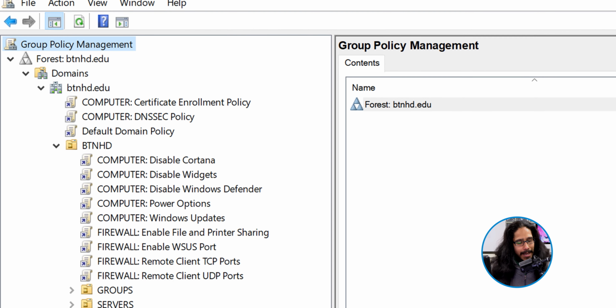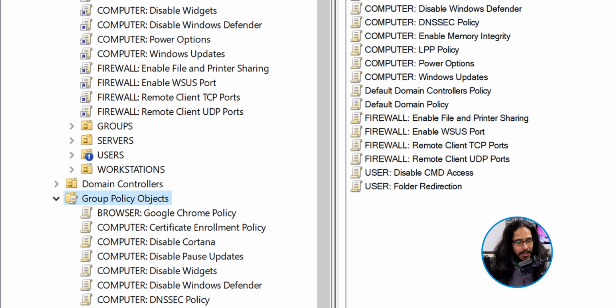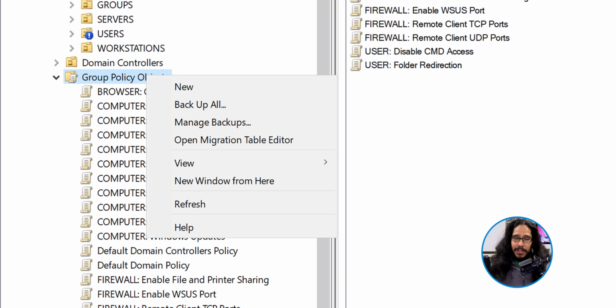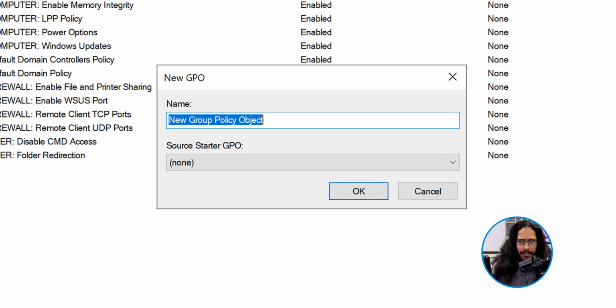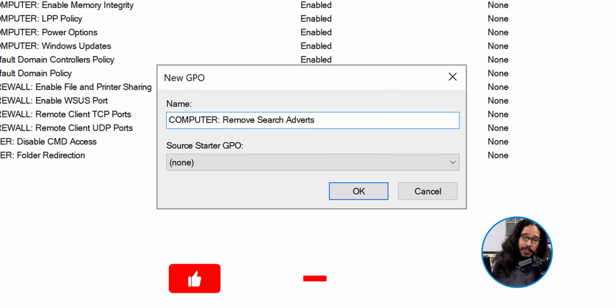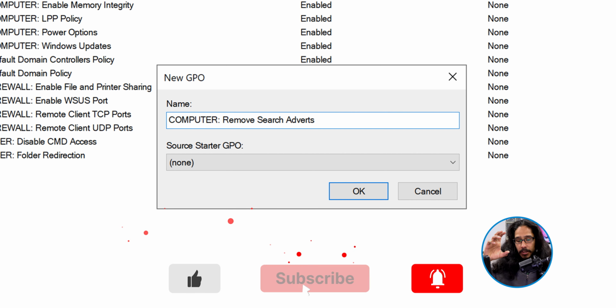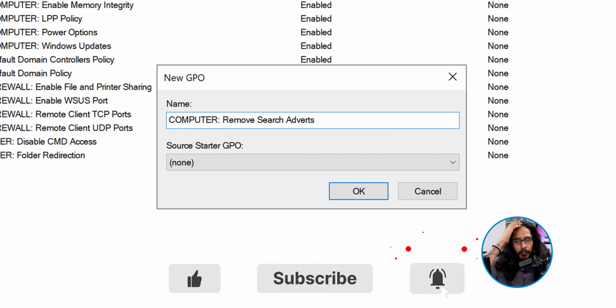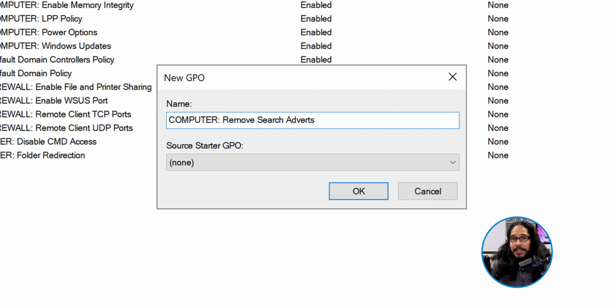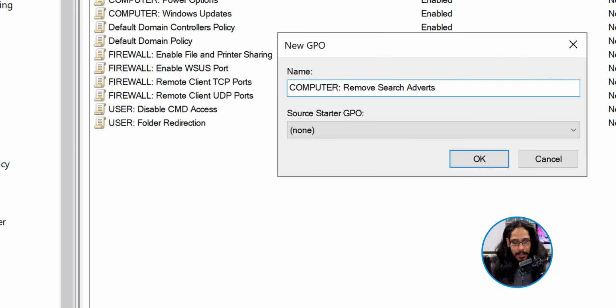Please, I know. Sorry. From here, I typically like to go into the group policy objects folder and right click on it. This is where I like to start my group policy creation. I'm going to click on new. Let's provide a name and pretty self-explanatory. This is going to tackle the computer configuration node section, and we're going to remove search adverts. Pretty simple. This is what we want. We're going to click OK.